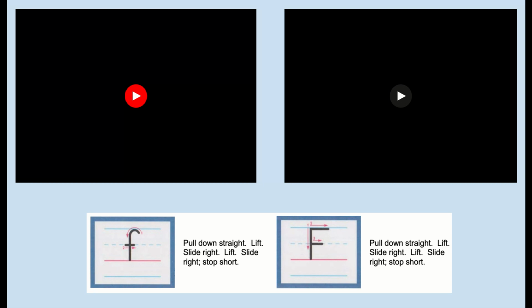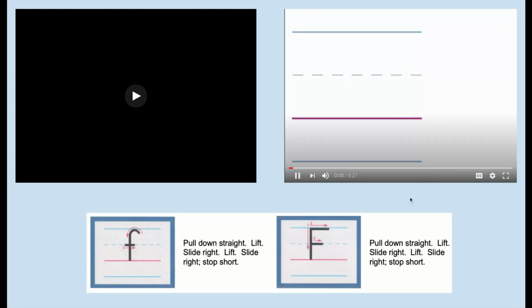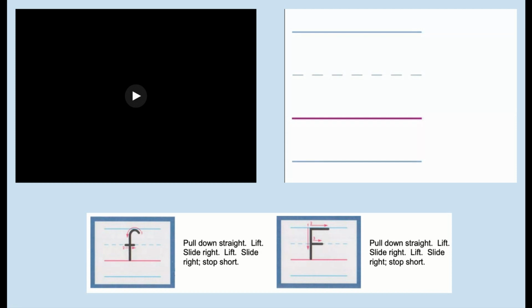Put your pencil down and let's watch as we learn how to form the uppercase F. Uppercase F. 1. Pull down straight. Lift. 2. Slide right. Lift. 3. Slide right. Stop short. Uppercase F.